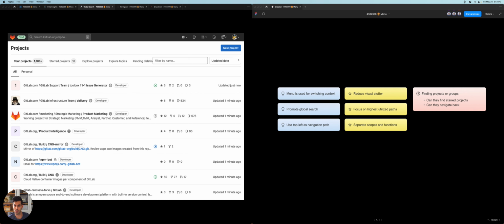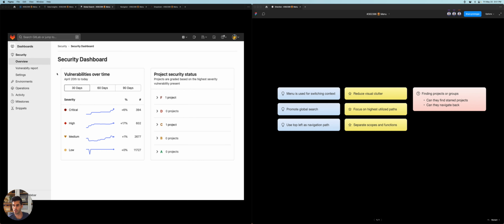One of the things that we're going to be thinking about doing is moving that under a single link called dashboards. This would bring you to a single page with a left sidebar to help anchor those functions. So this would be spreading the dashboards across security, environments, operations, activity, milestones, and snippets. So instead of having individual pages for each, we would tie them on a single dashboards area to help use that left sidebar as an anchoring point and to travel between those things.